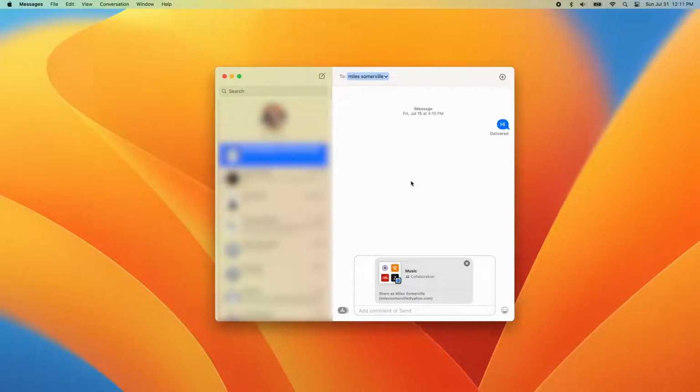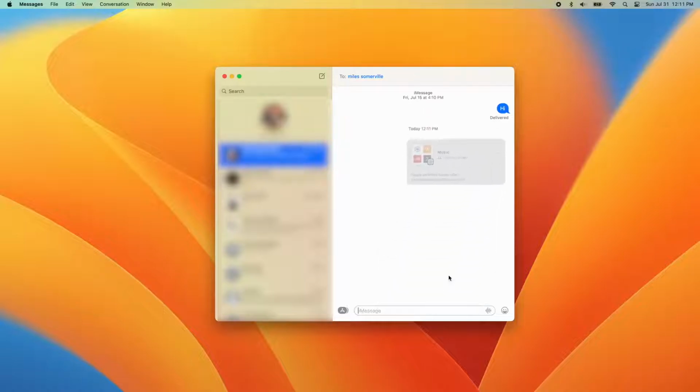Messages have gotten a bunch of new useful features and changes, but one of the first ones is being able to collaborate with people via an invitation through iMessage. So I can copy these collaboration invites as a link from whatever app I'm getting it from, in this case it being Safari, and shoot them off in messages in the form of an invitation.